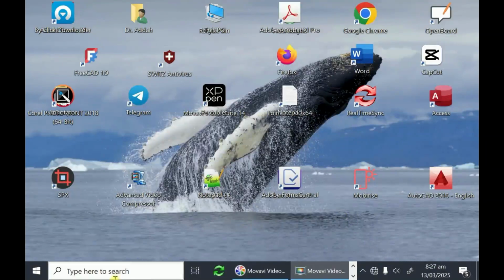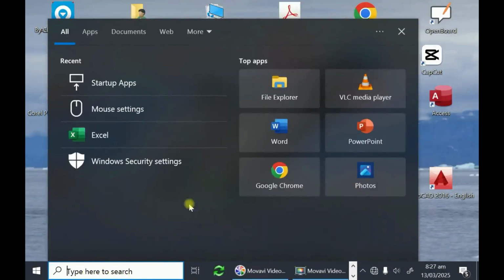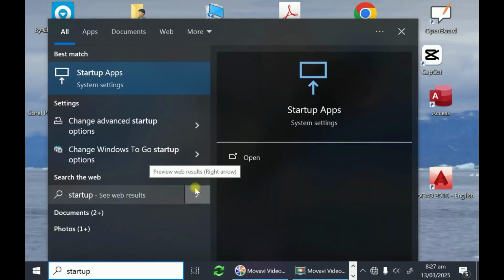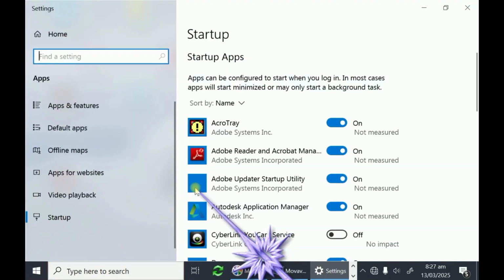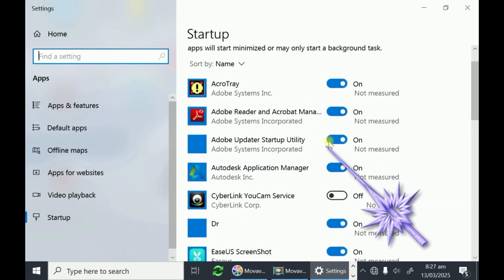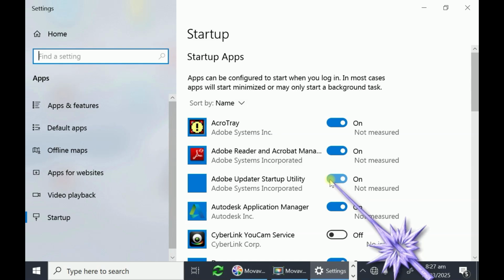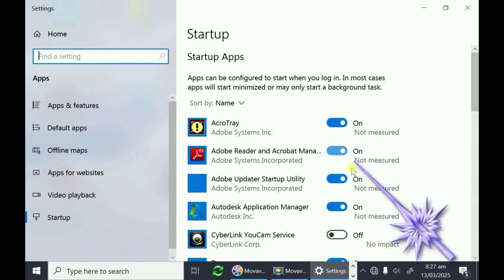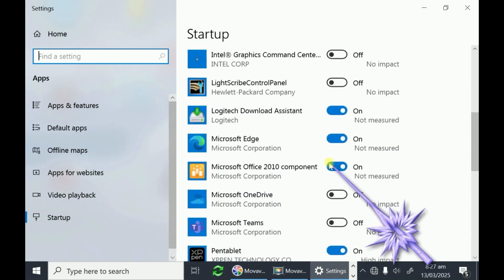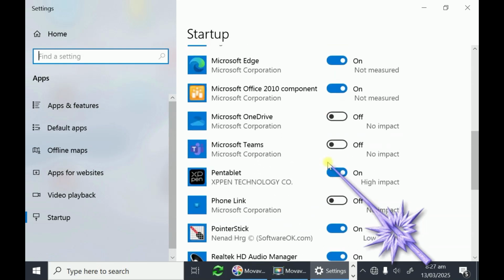You just come here, you click on your search field, and you type startup. Press your enter key. That's it. You can see startup apps. All these ones you're seeing that are on, it means as your system boots up, at the same time they get started up. If you don't want them to start working at the background as your system boots up, all these ones must complete the startup process before you have a full screen. So you can disable them.